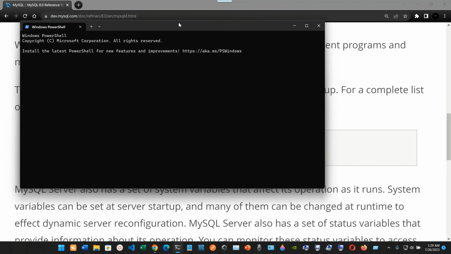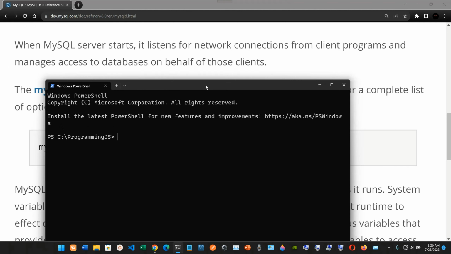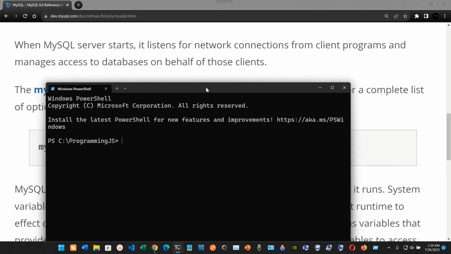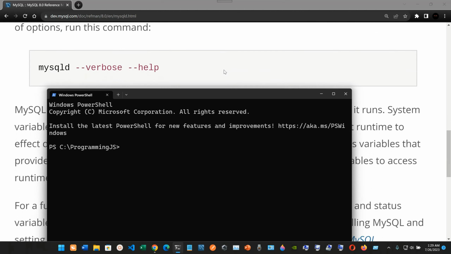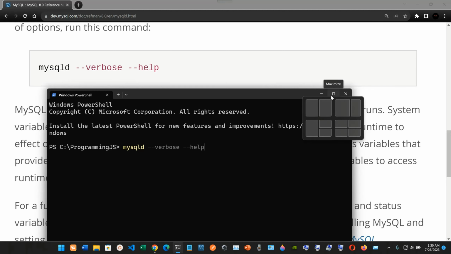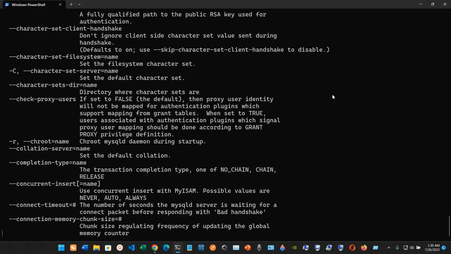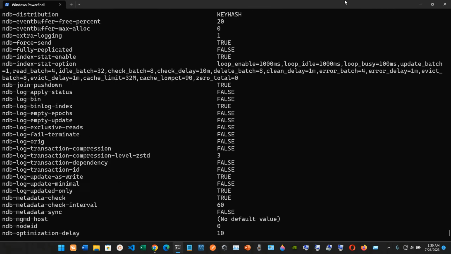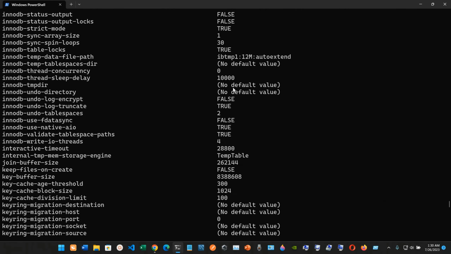We can open any terminal. I'm going to open my Windows PowerShell, and this is the command that we are going to run. We just need to type mysqld space double hyphen verbose space double hyphen help, and we're going to have a bunch of options. So we just press enter, and as you can see, we have a bunch of options.